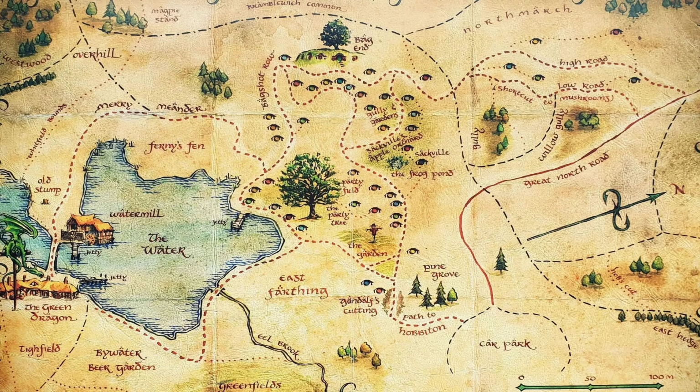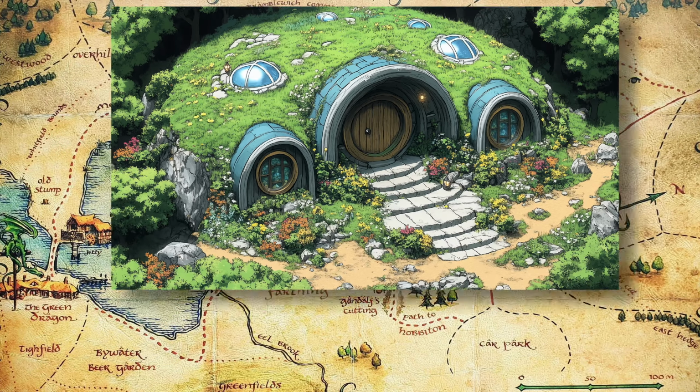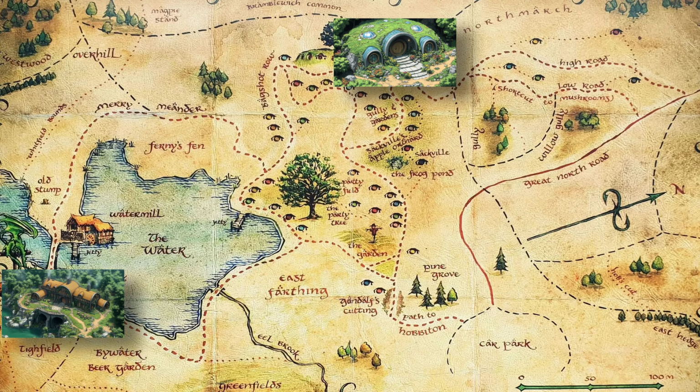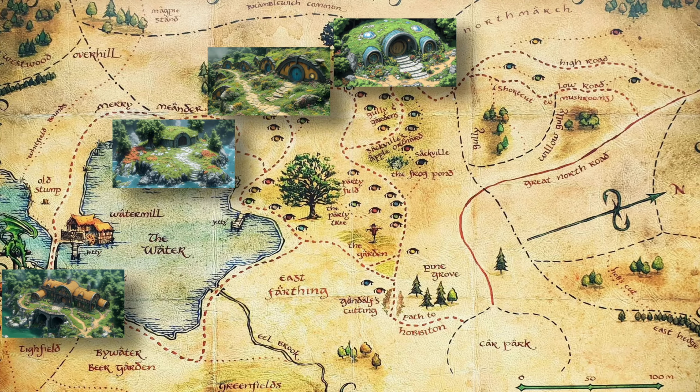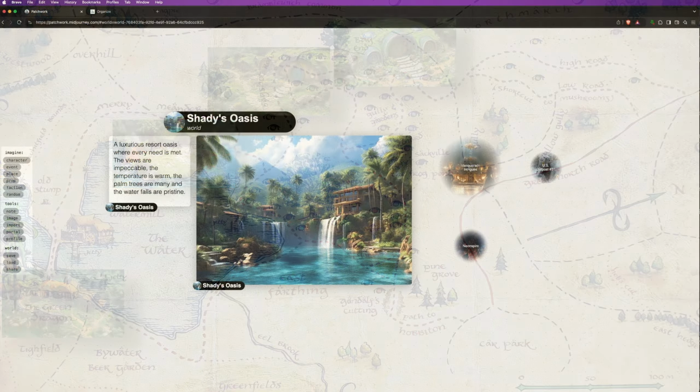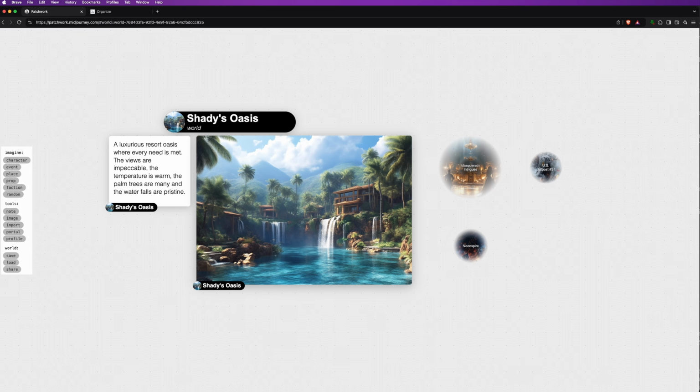But then what if I went deeper into Hobbiton and wanted places for Bag End, the Green Dragon Inn, Fernie's Fen, and Bagshot Row? It may seem complicated, and just know that you can always move anything around and edit it, but it's always easier if you have it set up correctly or at least close to it from the start. So what's the solution?